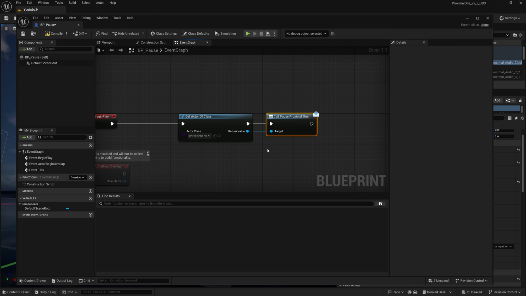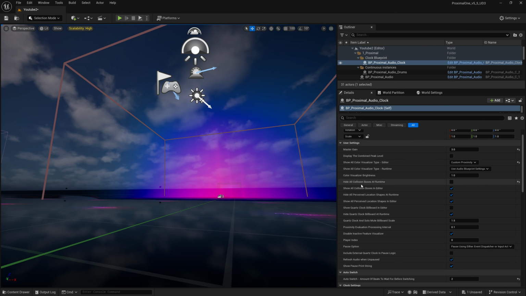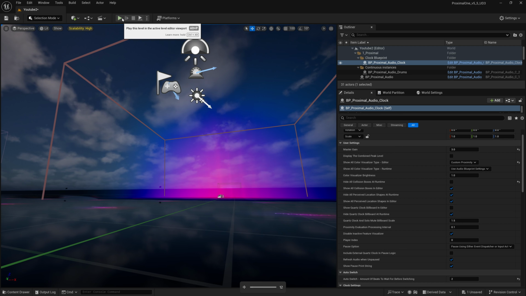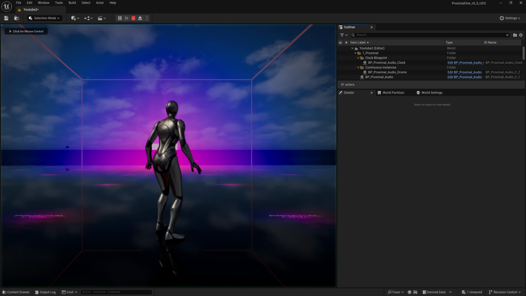So it's a toggle. When you call this event dispatcher, it's going to pause, and when you call it again, it's going to unpause. Okay, so that's pretty much it. It's fairly simple. So I'll just quickly show you what it actually does when I hit play.